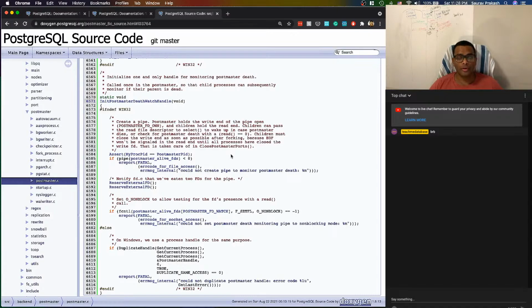All codes related to operations of the postmaster.c, which is the one responsible for invoking a new backend server, which is itself a process handling another code, and that is the one which is gonna handle your code.